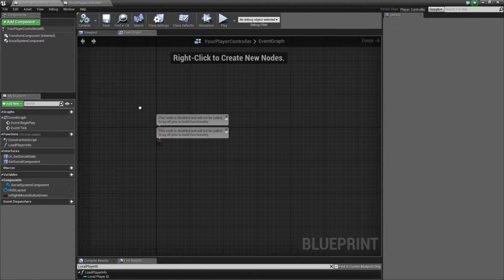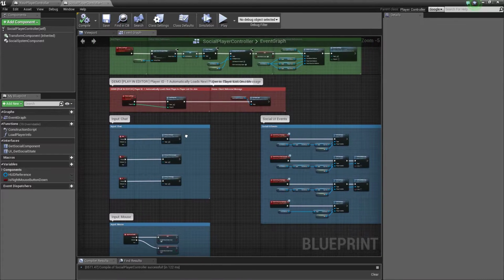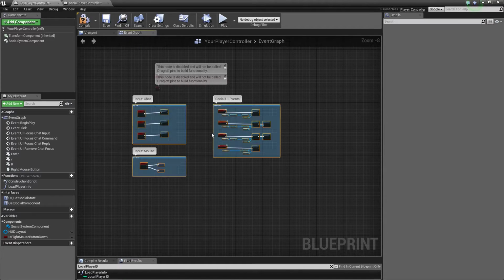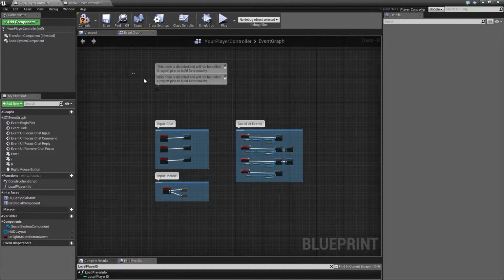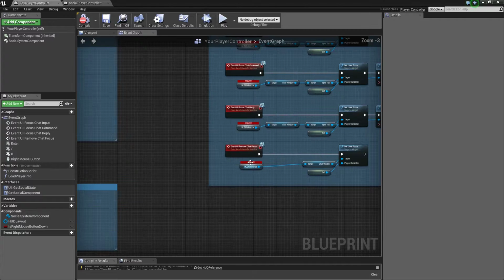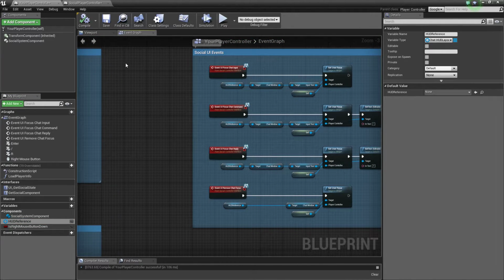Now we just need to migrate the rest of the event graph. So we'll start off by grabbing the inputs and the social UI events for the interface. Now you see here when I compile, we get an error for HUD reference. It's because I accidentally named it HUD layout earlier, but we can just simply update the name, click compile, and the error goes away.